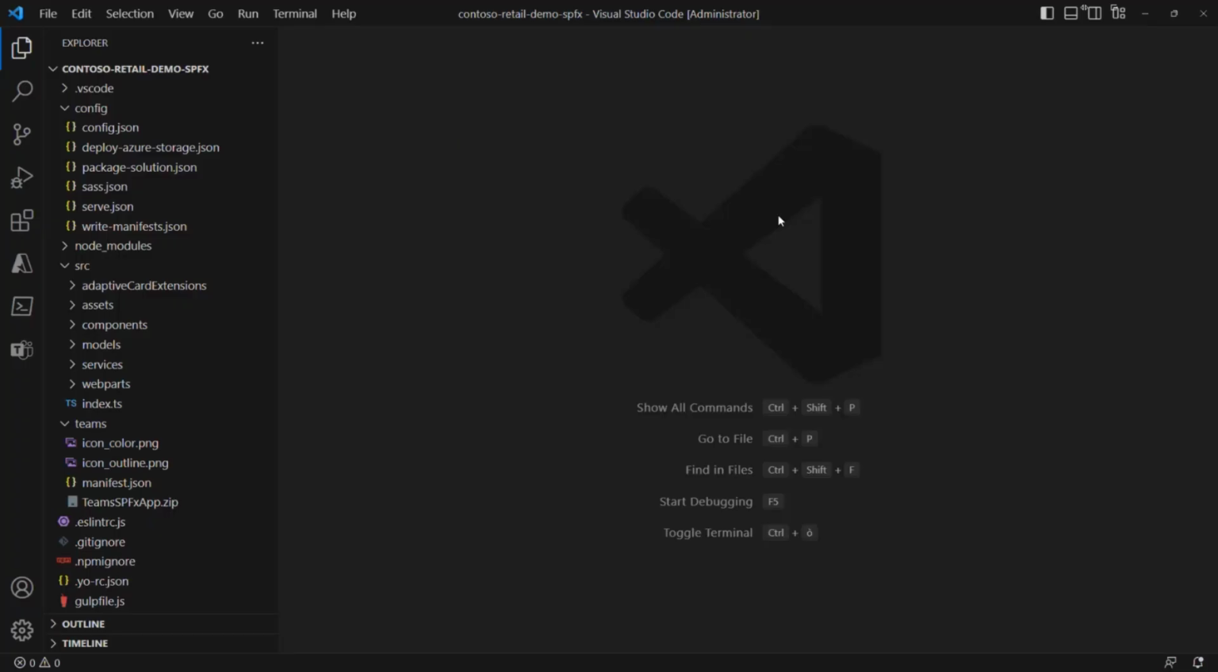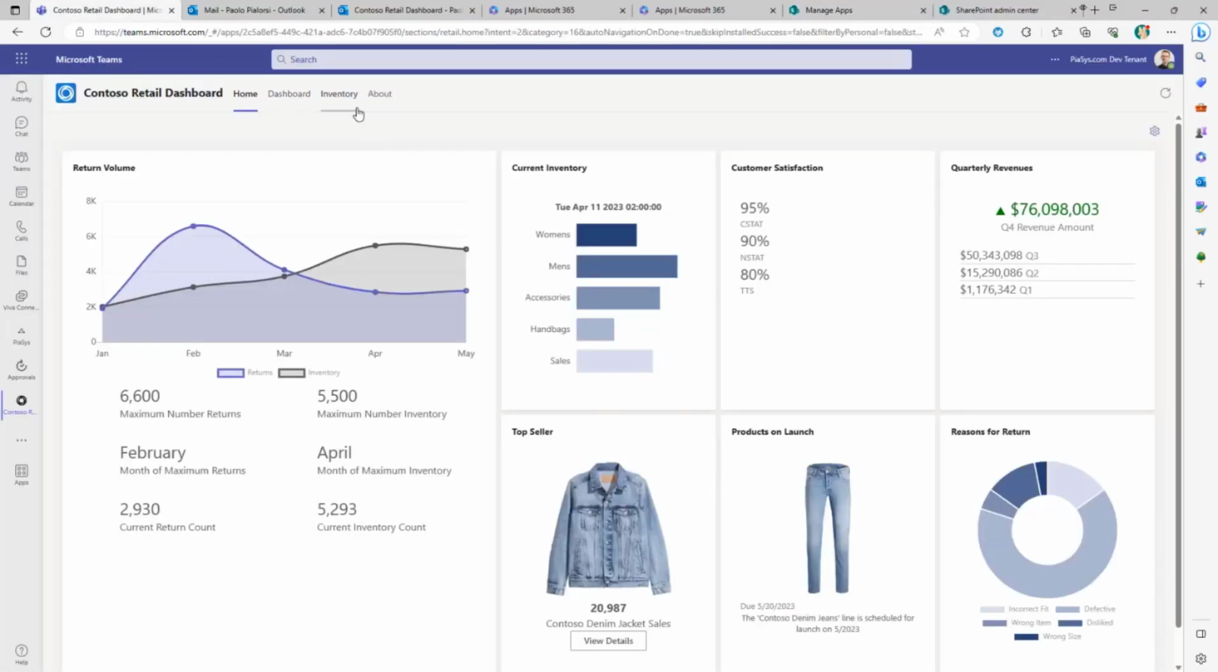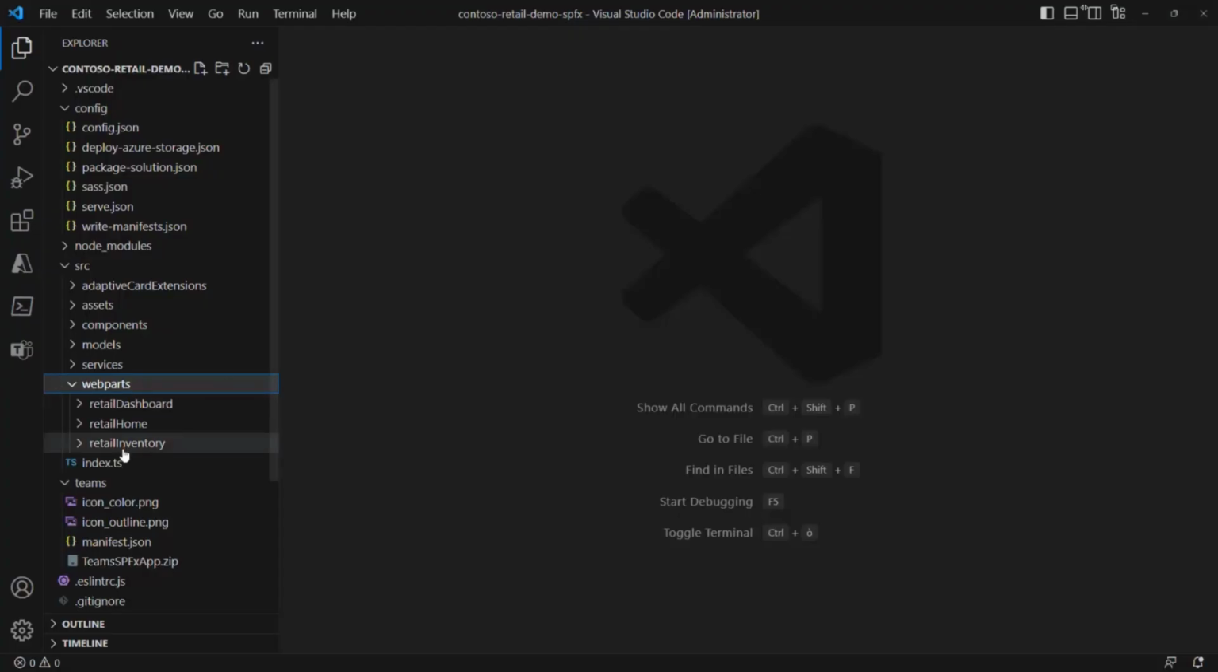But first of all, it is a regular SharePoint framework solution. So you simply do yo @microsoft/sharepoint and you do the scaffolding of your solutions. Once we have done that, you can create as many web parts as you like in your solution. For example, and let me briefly switch back to the UI. You can see here we have 3 tabs, the home, the dashboard, and the inventory. And here we have precisely 3 web parts, the retail dashboard, retail home, and retail inventory, which are the 3 tabs that we see in the Teams app solution or in the Outlook or Office portal solution.